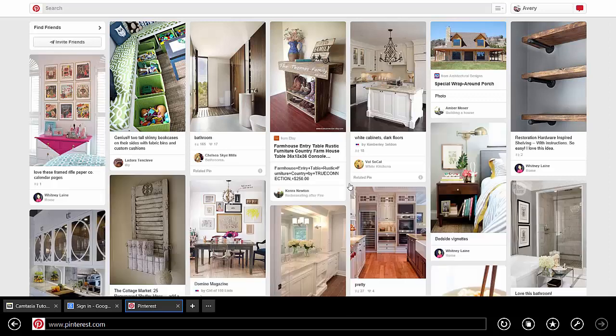Once I'm logged in, you'll see that I'm already following several users of Pinterest, whether they're my friends or other Pinterest users that I've come in contact with. Either way, you can see what they have pinned. When I say what someone has pinned, all of these images are items that a user has pinned. For example, Whitney has pinned, "Love these framed riffle paper company calendar pages," and you see the picture. I can choose to pin it myself, send it, like it, etc.